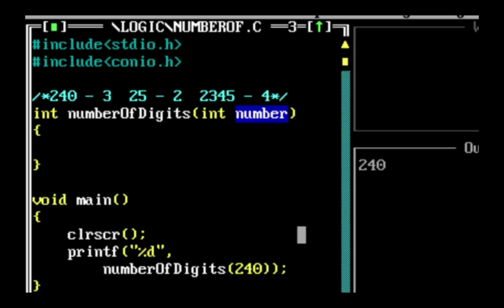So the number could be 2, 3, 4, 5, 240 or 25, and I would want to return the corresponding number of digits back. So if you look at the program right now, there's a main method which invokes the number of digits, and at the start I want to find out the number of digits in 240. So that's basically what we want to do in this program. Now the logic of the program is quite simple.